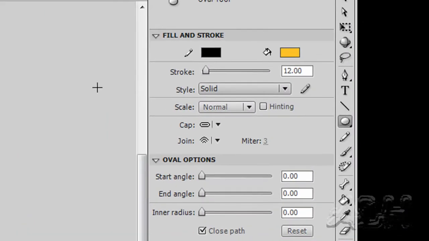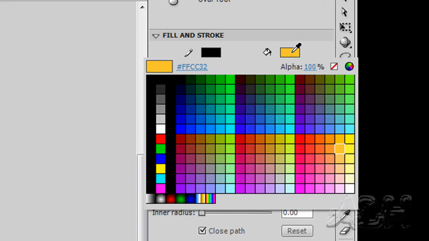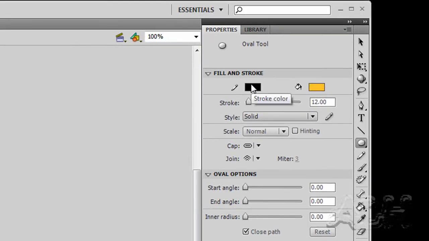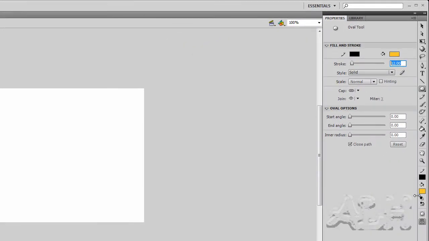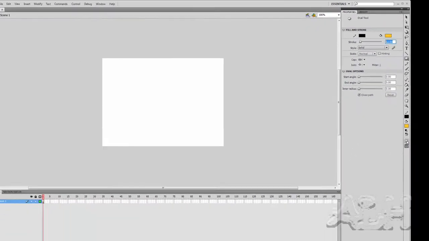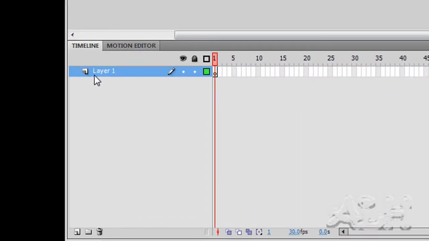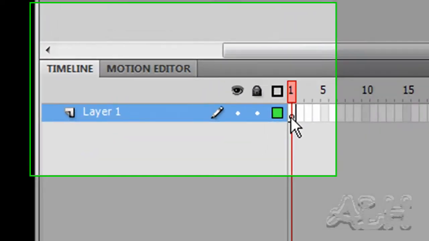So I'll be drawing a stick figure, and I'll start off by using the oval tool, and my fill color will be this fleshy color. You can use whatever fill you like, and my stroke will be a black color and a stroke of 12. And I also want to work with object drawing off, so the button for object drawing should be up. I'm drawing everything on the one layer I've got on my timeline, and one place to put it.